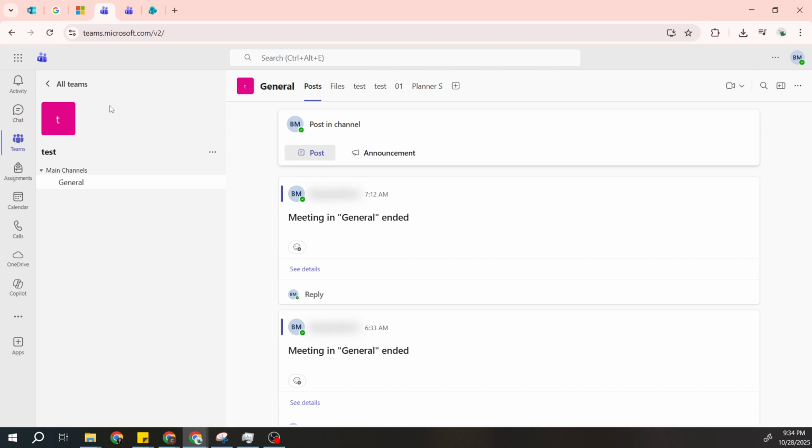Once you've found the team in question, look for the More Options menu. It'll appear as a set of 3 dots, or ellipses, right next to the team name. Click on this symbol to reveal a drop-down menu of additional actions you can take.